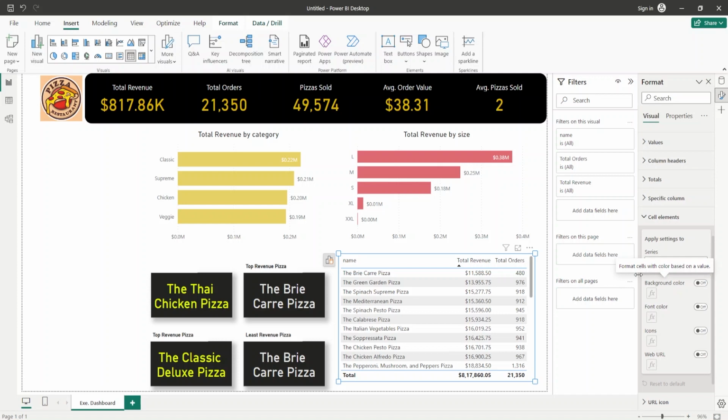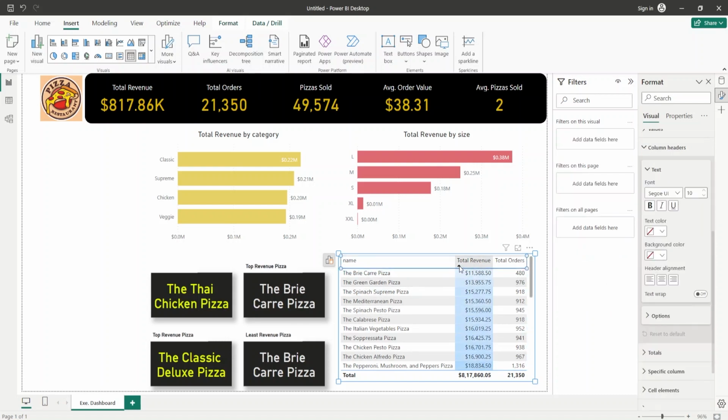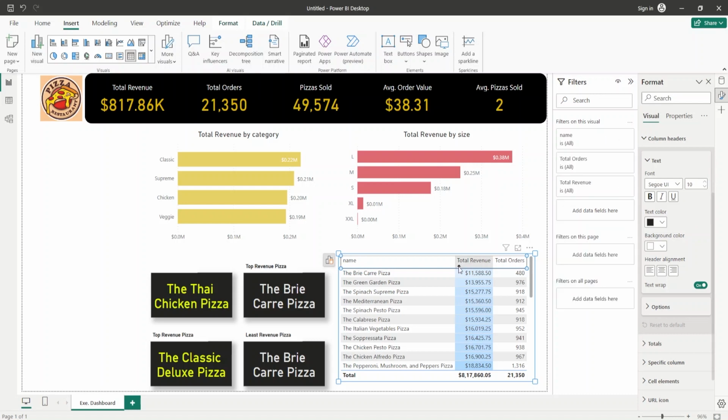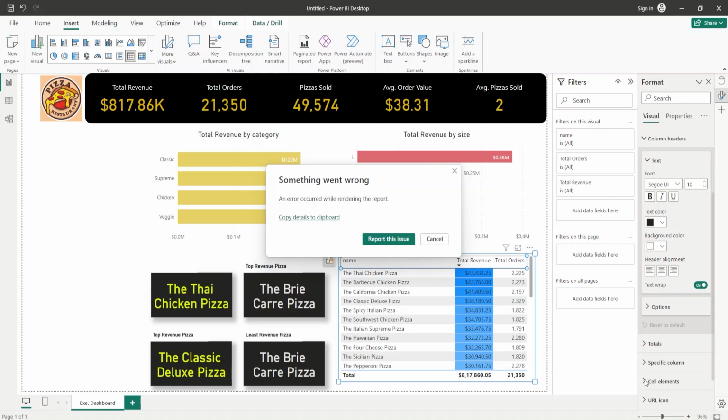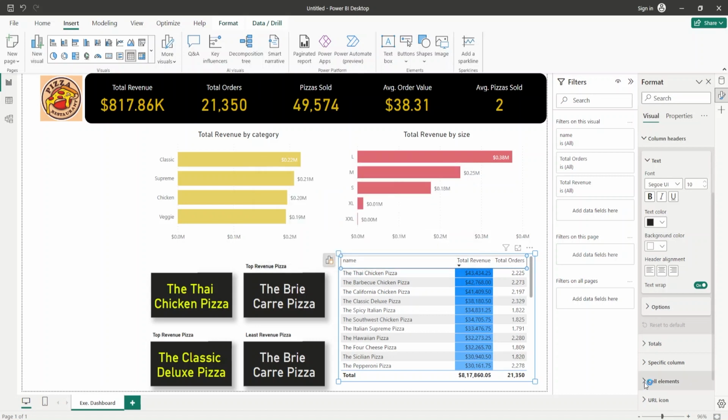If we want to apply settings on total revenue, we can add background color, we can change the font color on the basis of the revenue, we can add data bars, then we can add icons, and we can also add a web URL. So let's add a background color that will give us the least and the highest revenue. The default is that the darker the blue, the more the revenue.